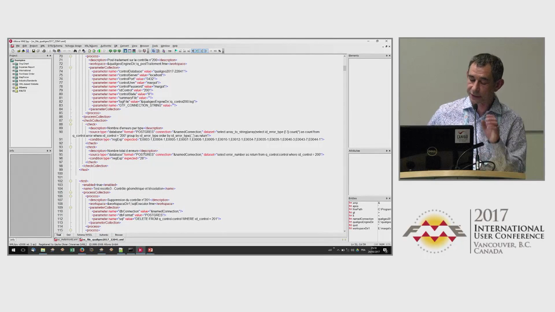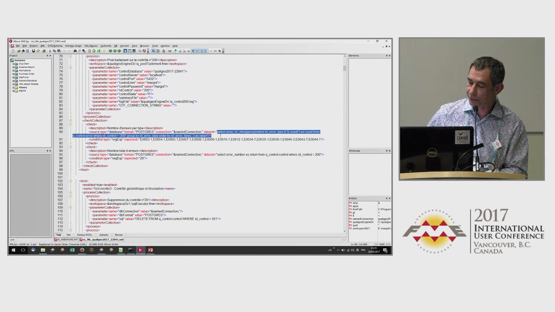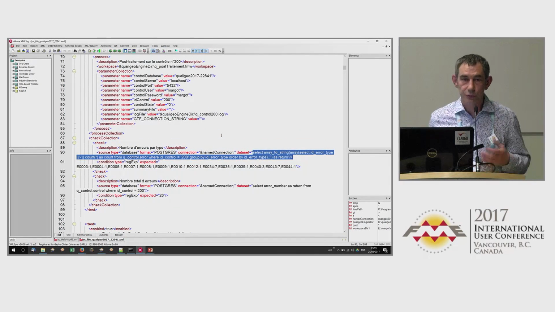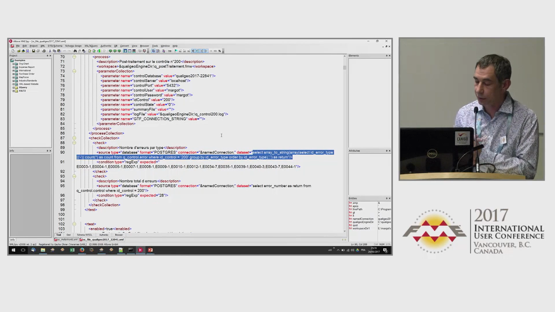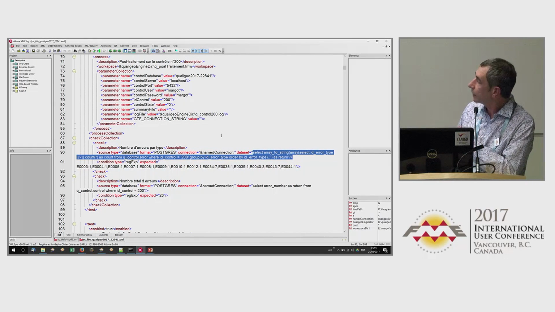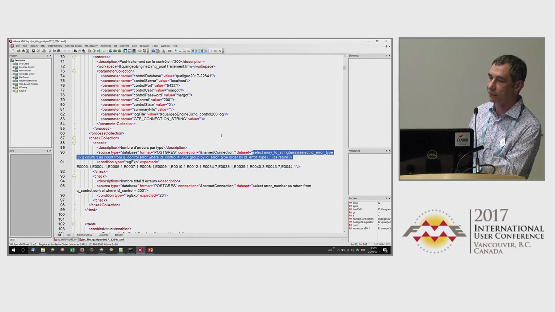What is interesting in that case is that we are able to use an SQL query to define the expected value for each check. This is a powerful way to define the expected value.